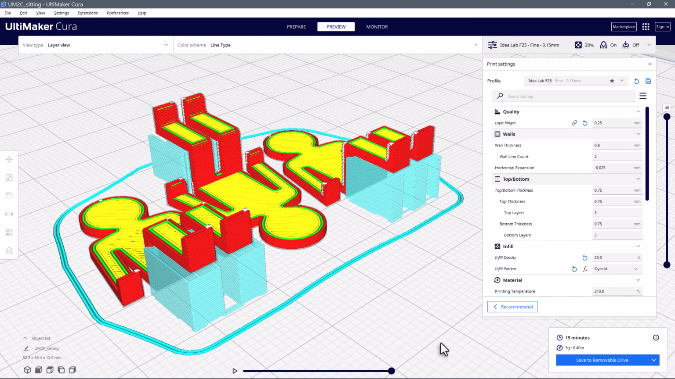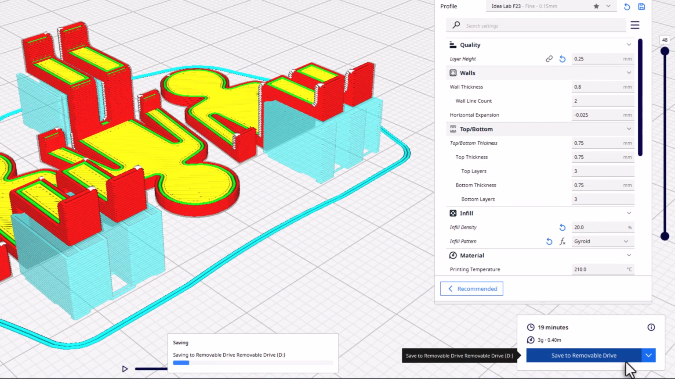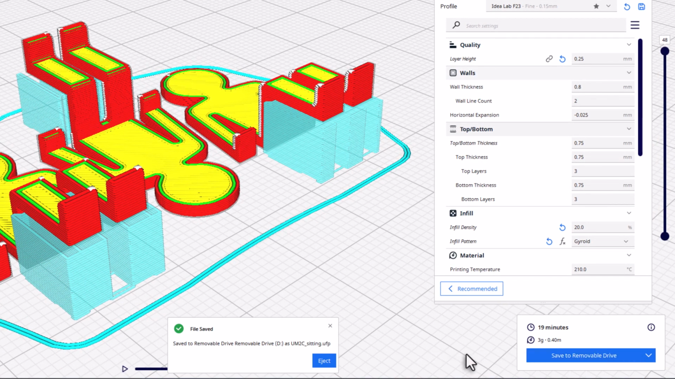Now that we have a file to print, we can save it to our USB, and we're ready to look at the next video covering the printer's operation.